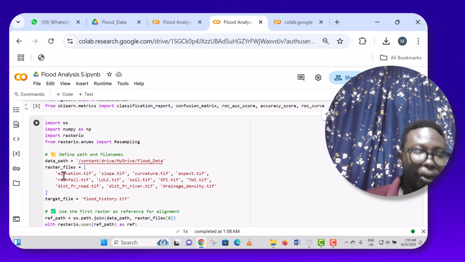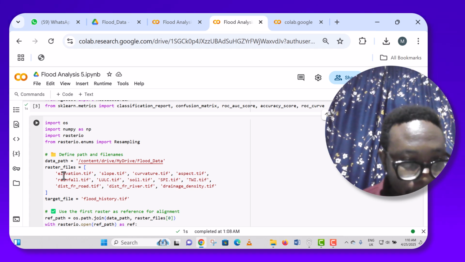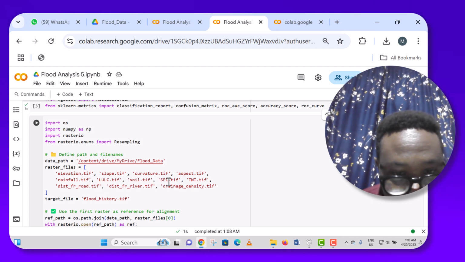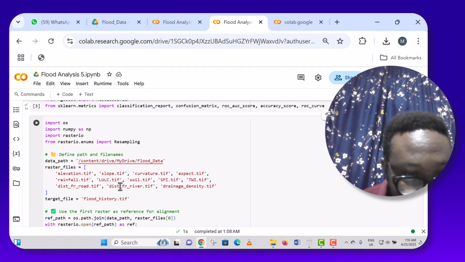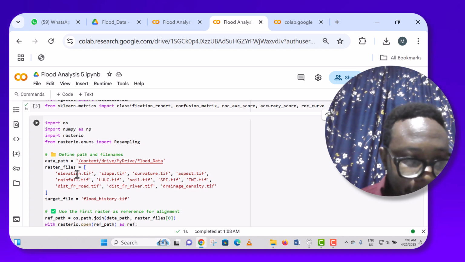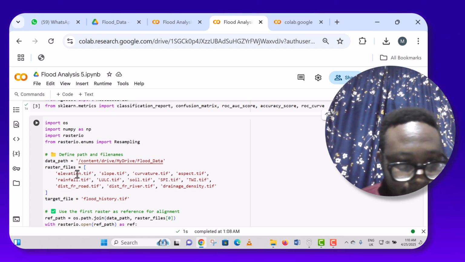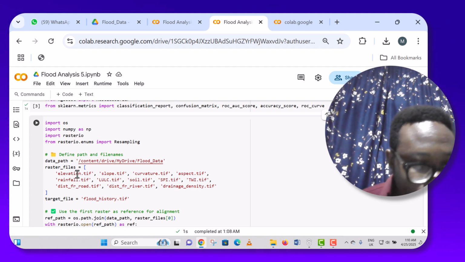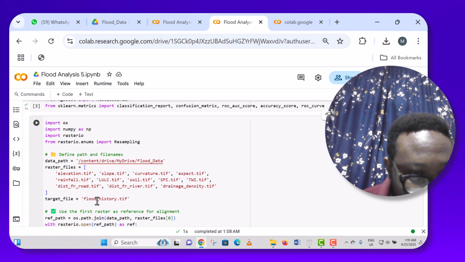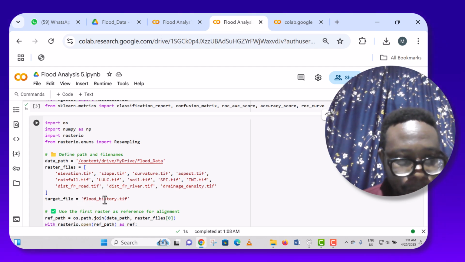These are the data sets. Remember our X variables, our independent variables: elevation, slope, curvature, aspect, rainfall, land use, land cover, soil, SPI, TWI, distance from road, distance from river, named the way you named them in your Google Drive. Ensure that the names are the same here, with no errors, for it to run successfully. This is our independent variable, and this is the target file, our dependent variable, which is flood history.